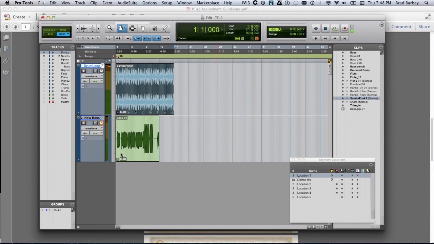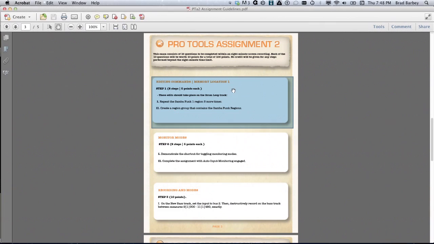So be careful though, because in the assignment, we're telling you to repeat the Samba Funk region. So specifically, we want you to repeat it. You can use Command D, you can use Option R, you can use the loop tool, but specifically in the assignment, we want you to repeat the regions, okay? And then creating a group.